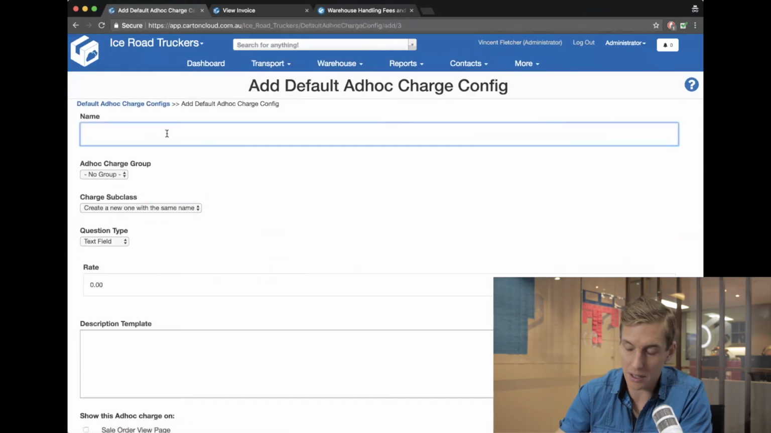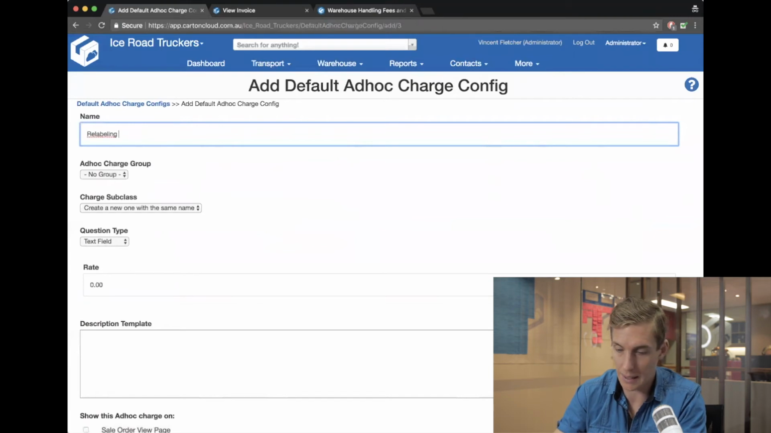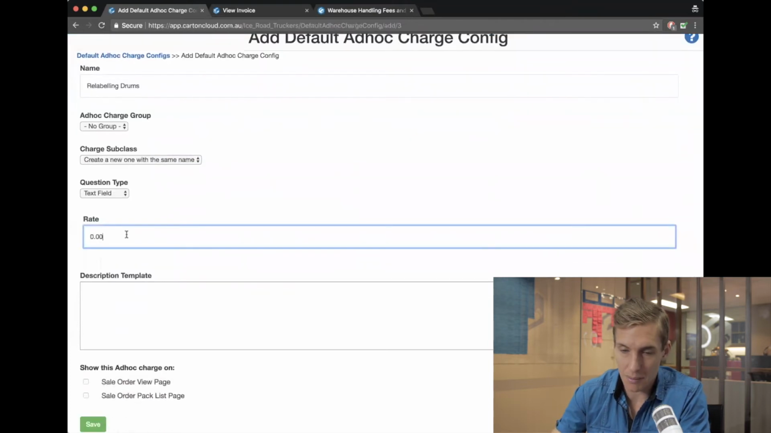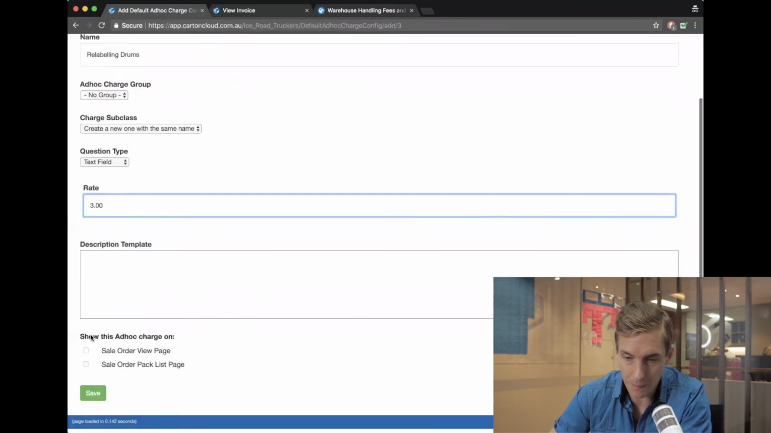And say that I want to add in a new charge for, what's an option? Relabeling drums. I'll just put that in there. I'm going to charge my typical fee that I'd normally charge across the whole company, I'm going to write that in here as $3 per drum that I relabel.